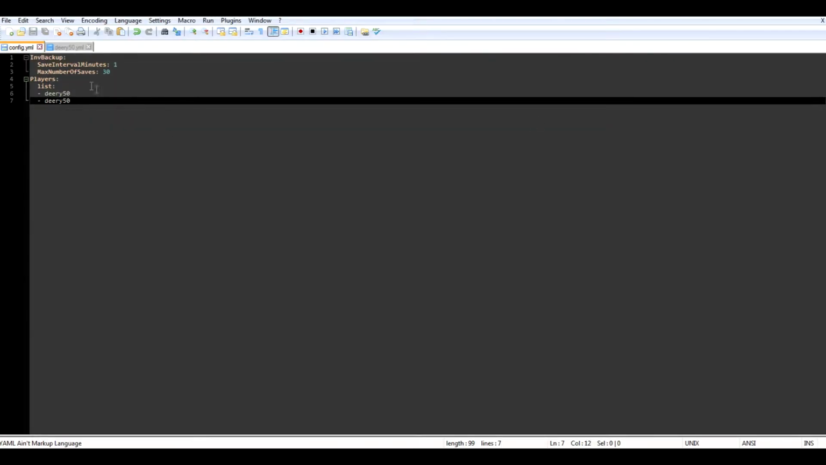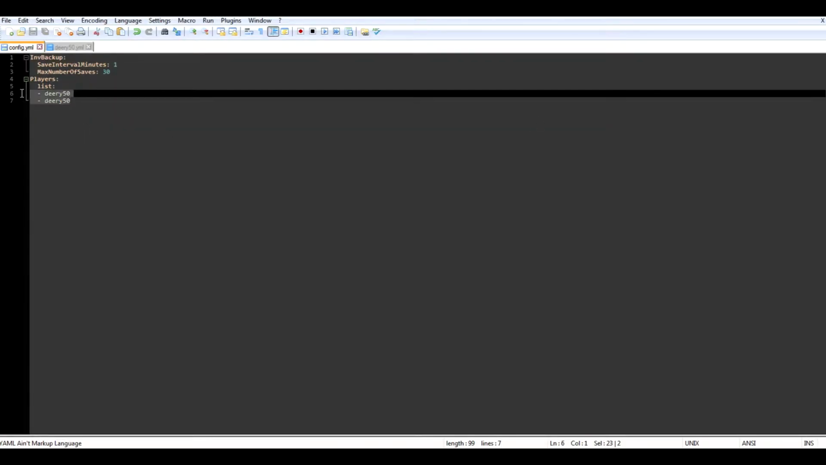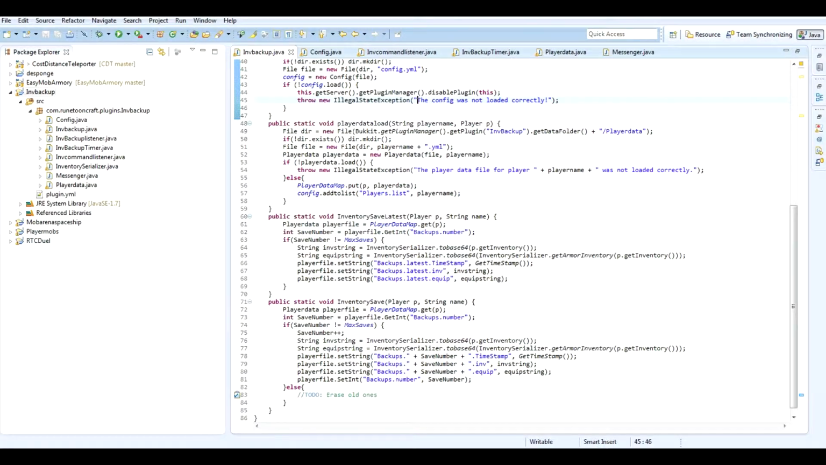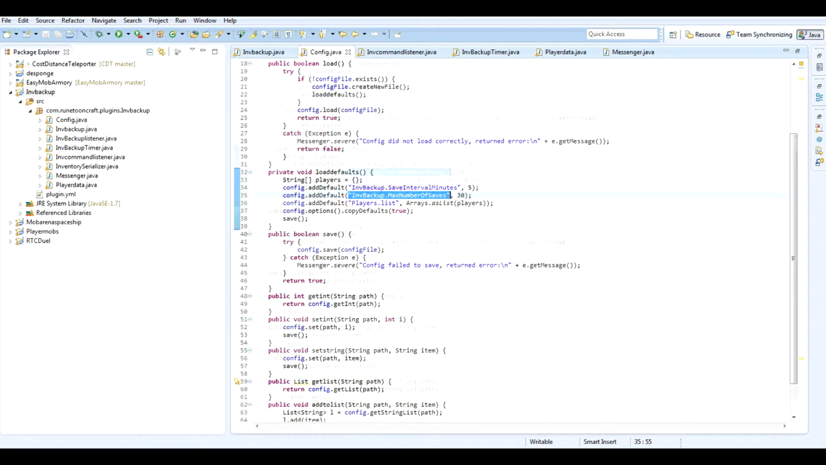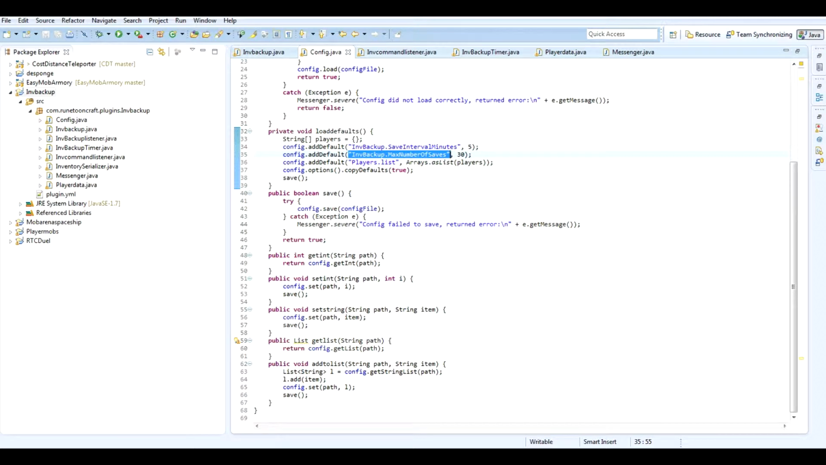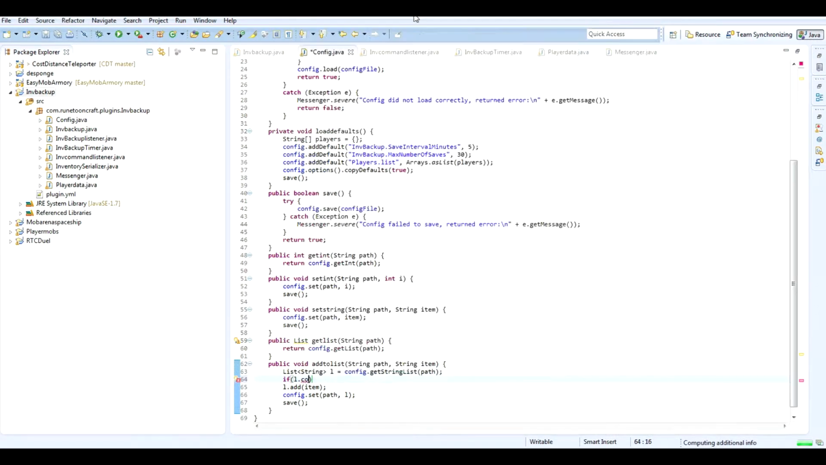And I was just looking at our config file, and it looks like it added my name to the list twice. This can be fixed very simply. If we go to the config file, you go down to add to list, then down here we can do if l.contains(item), and we'll put an exclamation point, so if it does not contain that, that will occur.